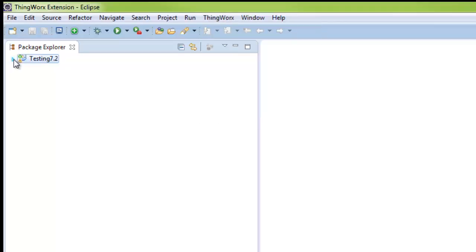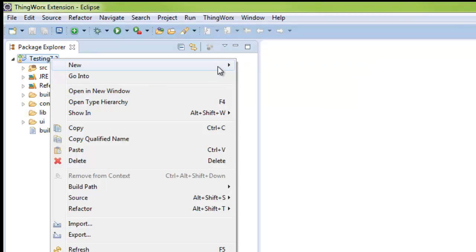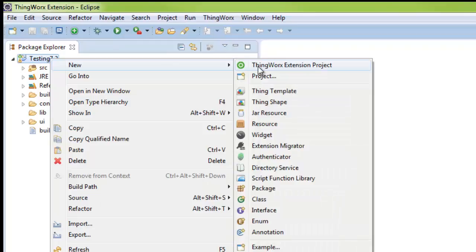Now I had previously created a dummy project testing the 7.2 SDK, and when I right click on this, the new menu, you can see I have the ability to create a new ThingWorx extension project from here, which will set up all the necessary folders and build files that you need. You can also see all of the available options that were in the ThingWorx menu above.